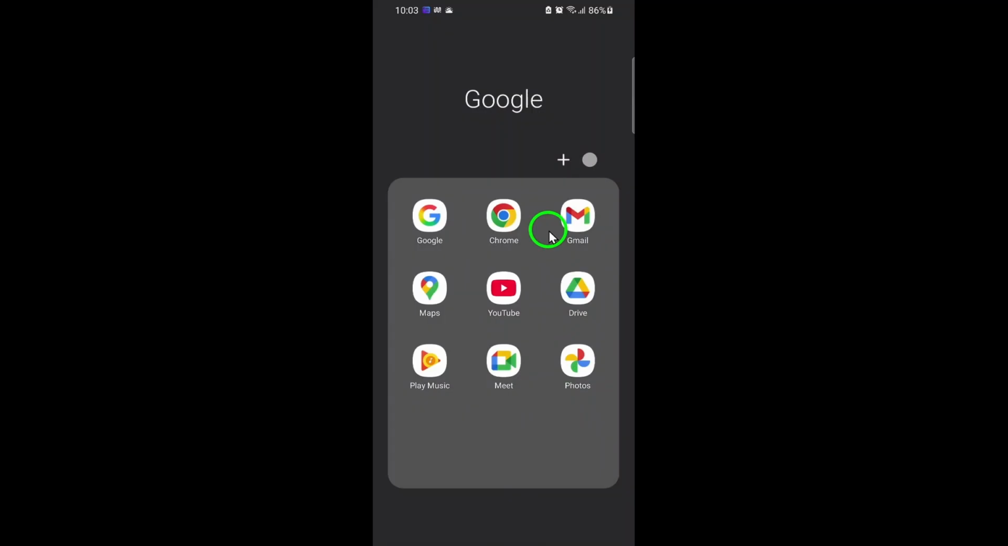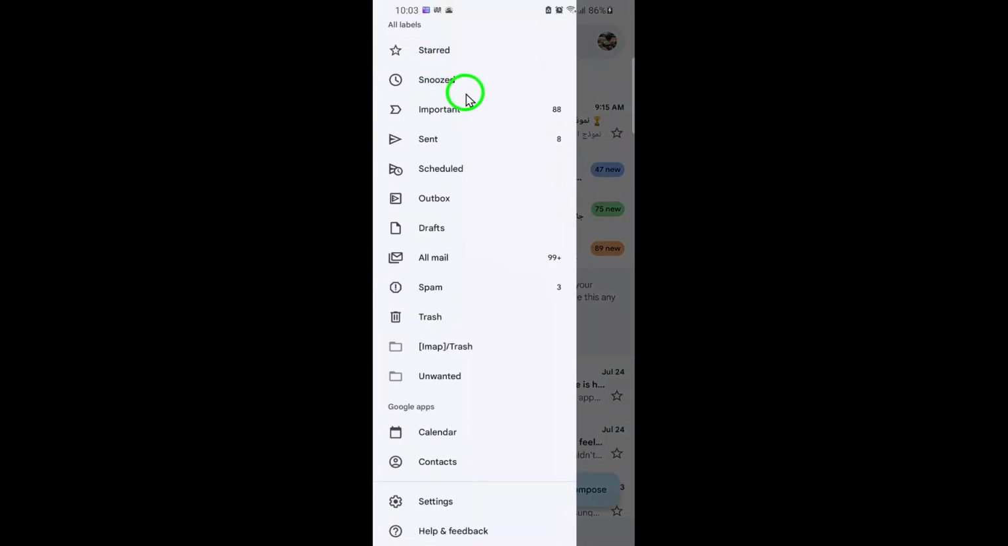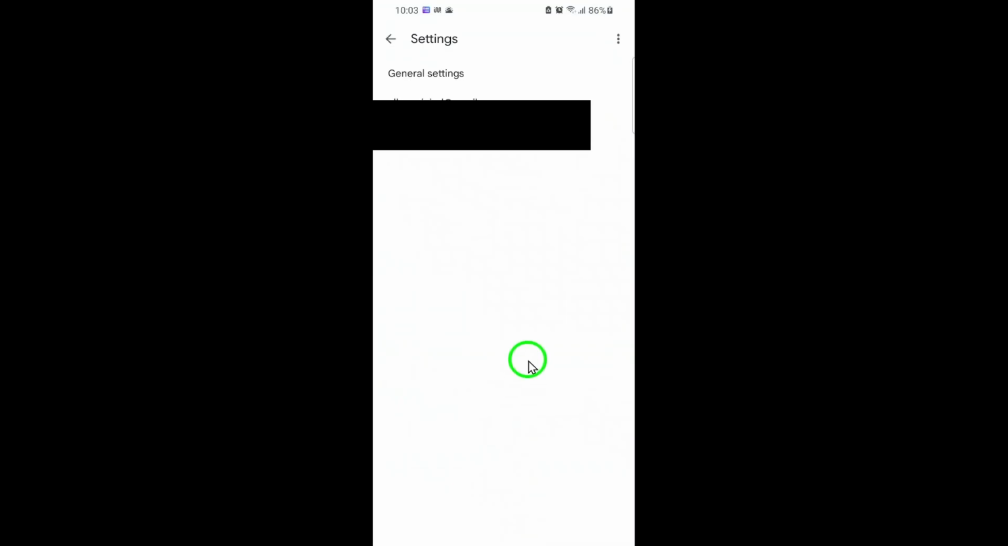Once inside, tap on the menu icon, which looks like 3 horizontal lines in the top left corner. Scroll down through the menu and tap on Settings. Next, select the email account for which you want to adjust the notifications. After choosing your account, tap on Manage Labels.